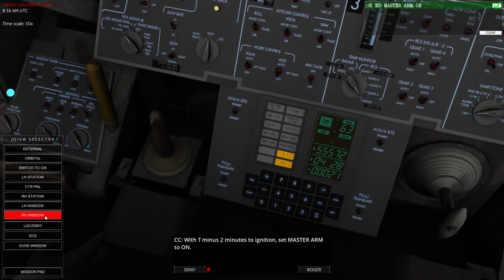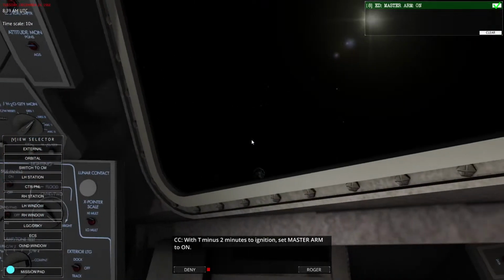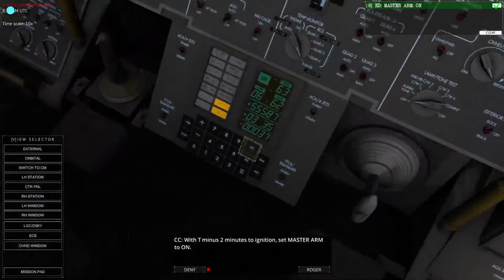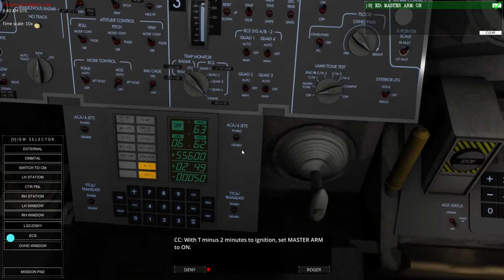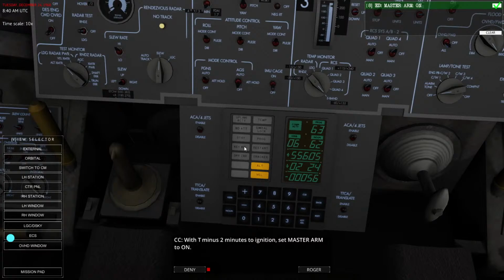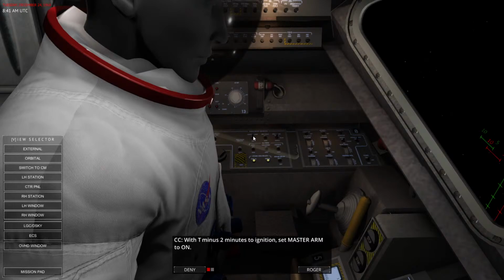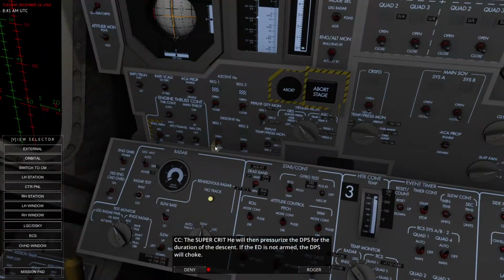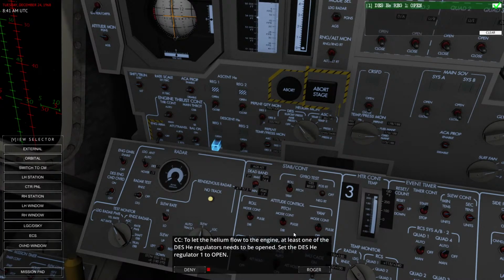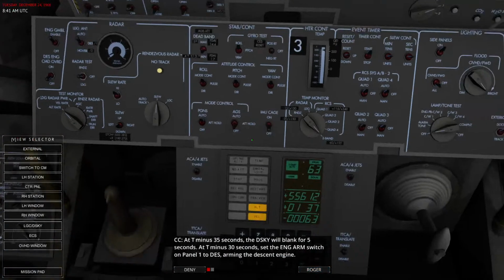Can we see that Earthrise again? There it is. Beautiful. 2 minutes to ignition. Exactly 2 minutes to ignition. Alright, have to stop there. Alright. I think we have this one. Now we just wait.